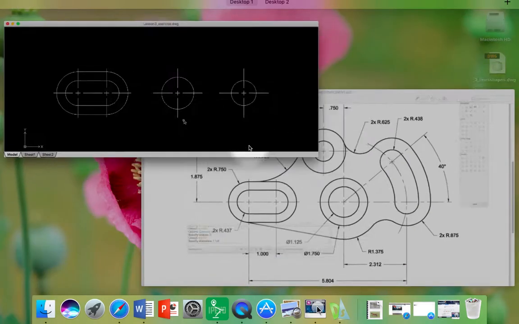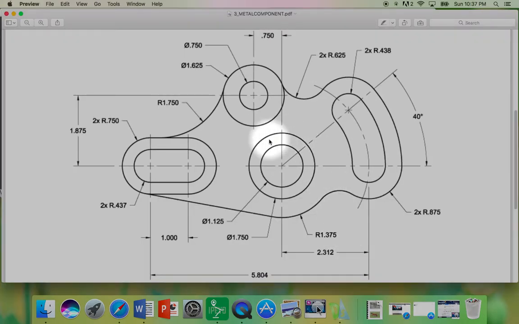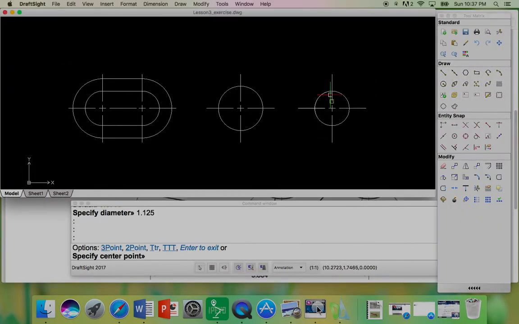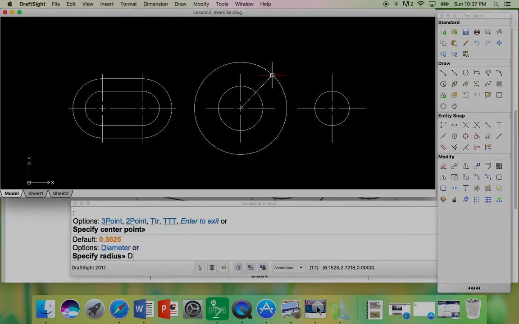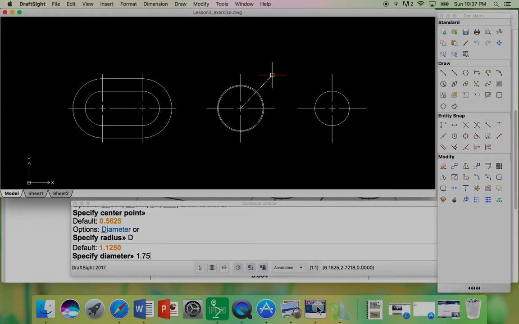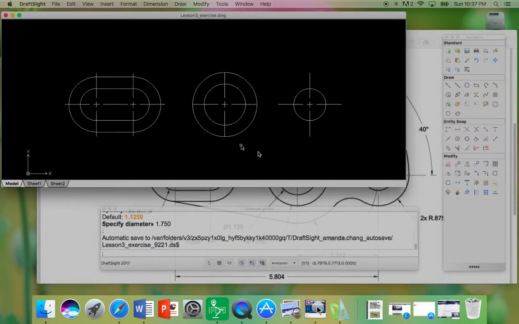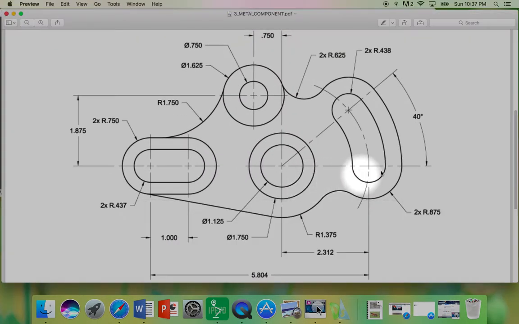All right, what can we do next? Let's do the circle outside of that one. That diameter is 1.750. So 1.750, diameter 1.750. Here we go. All right, what can we do next? So we did these circles. Now we can make this 40-degree angle. Actually, before we do the 40-degree angle, let's do this circle because that's easy.